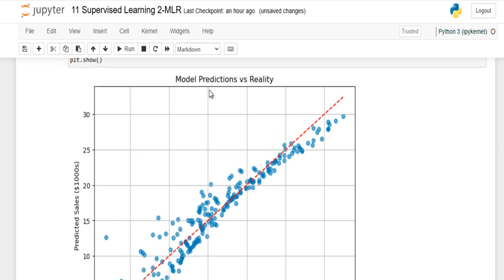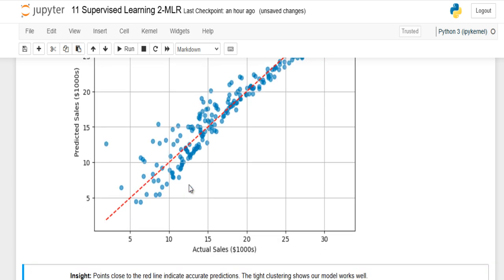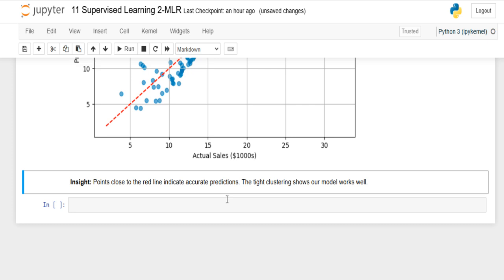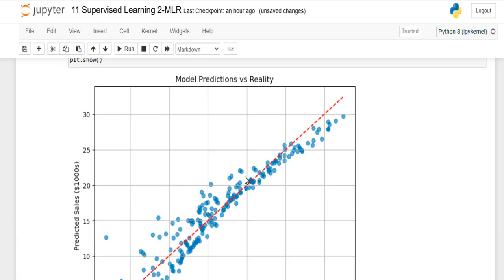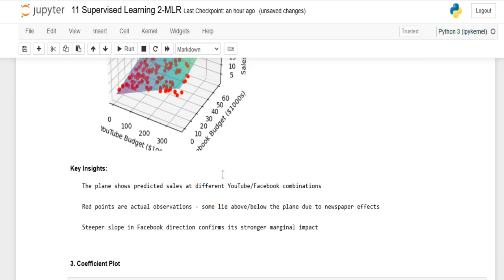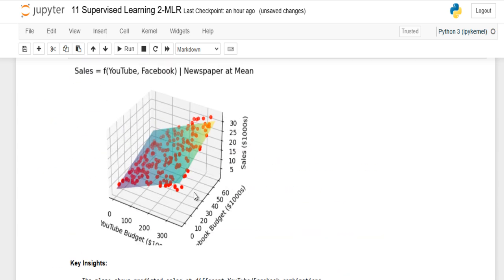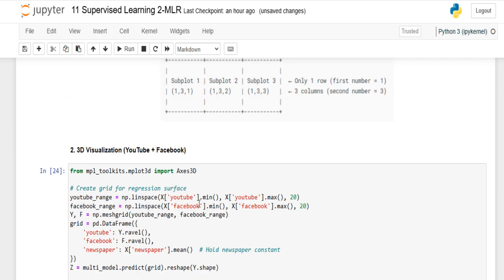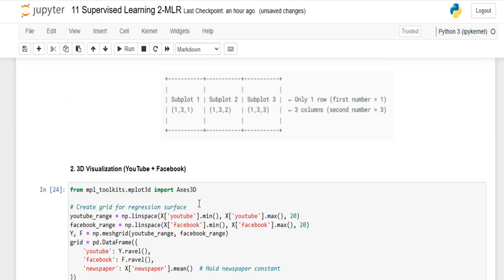So we are having predictions versus reality now. Look at this: our predicted sales versus actual sales. The points are close to the red line, which indicates accurate prediction. The tight clustering shows our model works well, right? So you can see that the model works fine. That is just an example of the visualization you can get in our multiple linear regression.